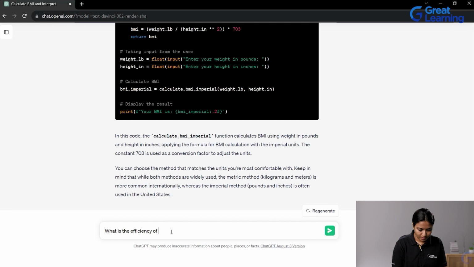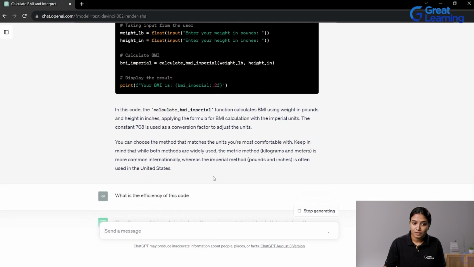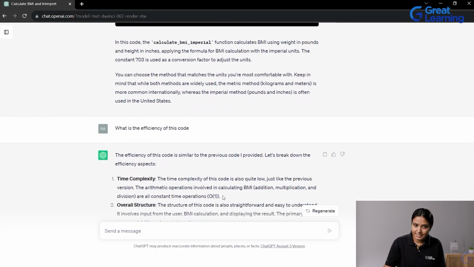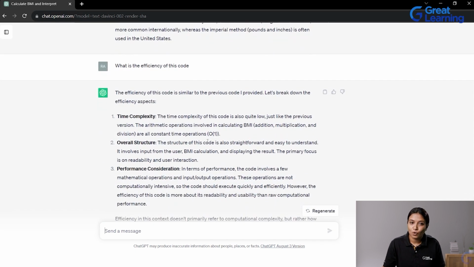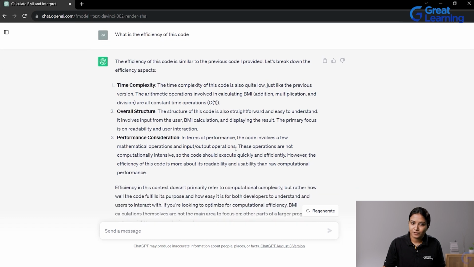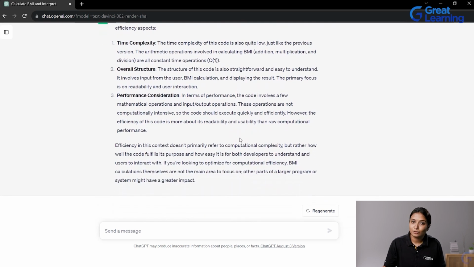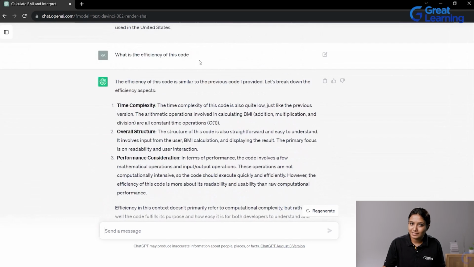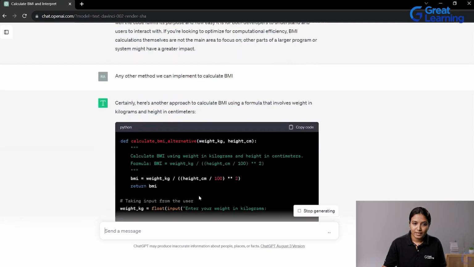Again, what is the efficiency of this code? The method is different now, so let me ask the same question. It says, yes, the time complexity is big O of 1. Again, it is a good performance consideration, and this is the overall report for the one single question being answered by ChatGPT. So I will give the third option: any other method we can implement to calculate BMI. So this is my last query.